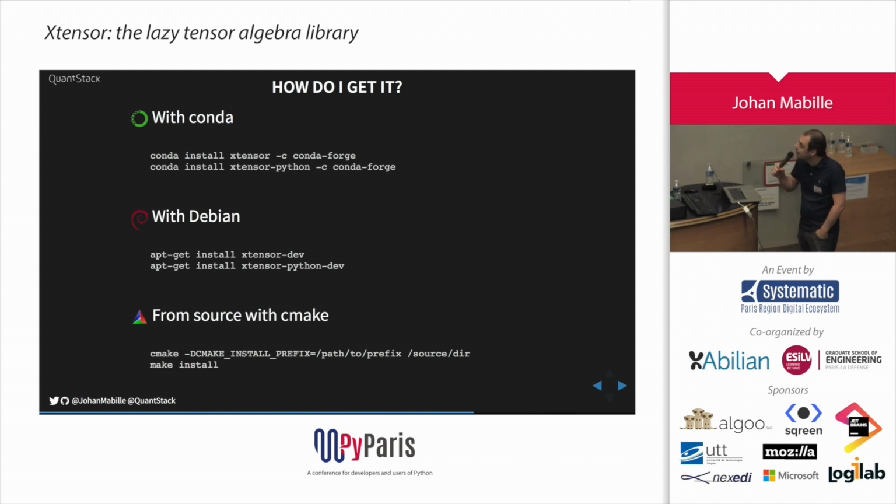So let's go on. How can I get xtensor? We provide a conda package. We also provide a Debian package, or you can just install it the traditional way, from source, and build it with CMake.